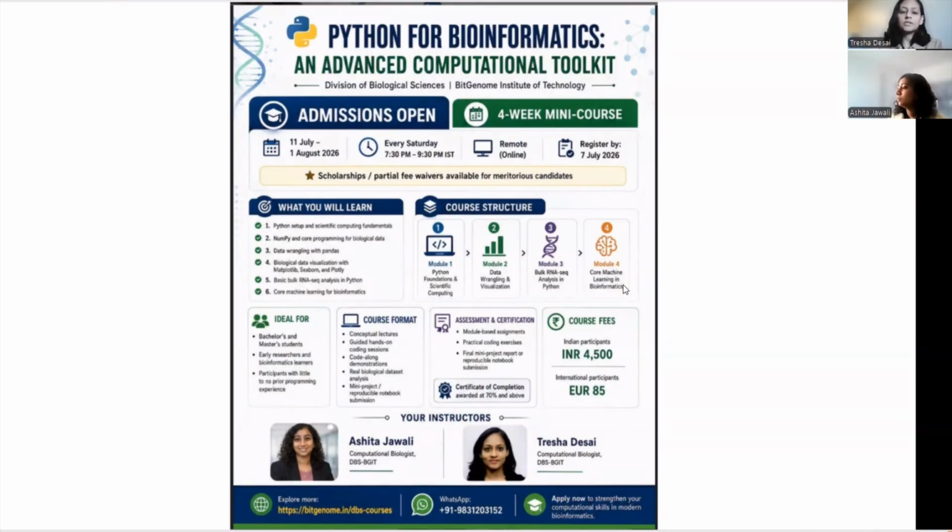at this very moment. So first of all, what you're going to learn in this Python course is Python setup, scientific computing frameworks, NumPy, and core programming for biological data, including data wrangling with pandas, biological data visualization with matplotlib, seaborn, and plotly, and basic RNA sequencing analysis in Python, and then we jump to something more advanced, such as core machine learning tools, which can be very helpful in bioinformatics.